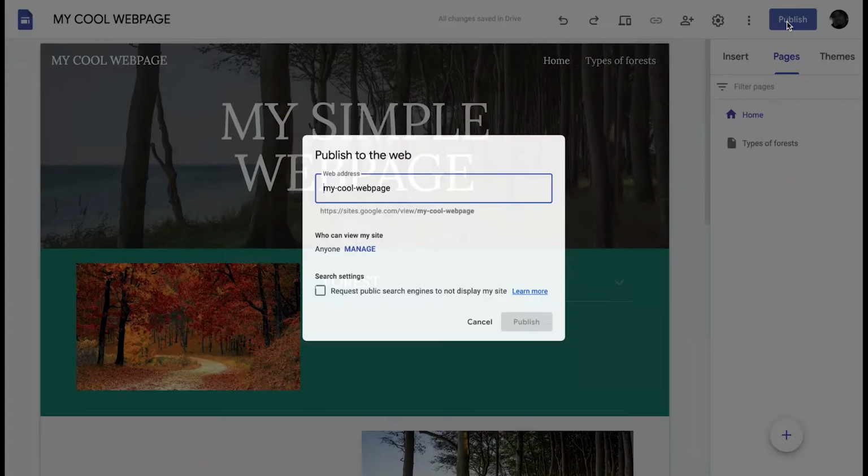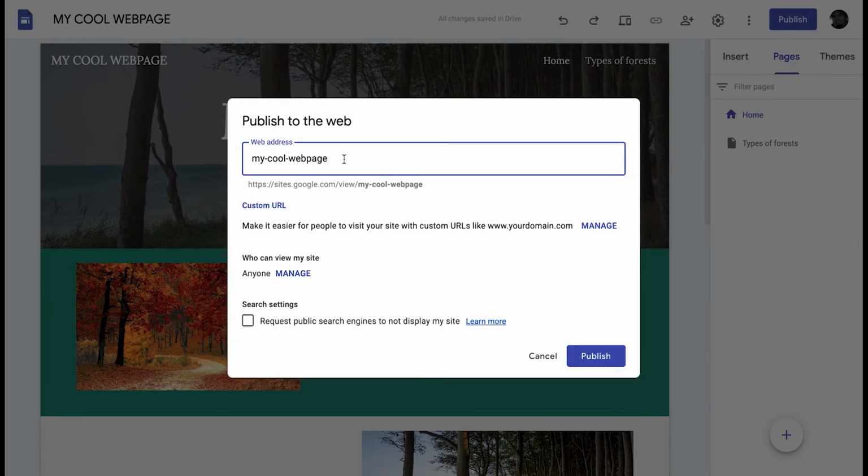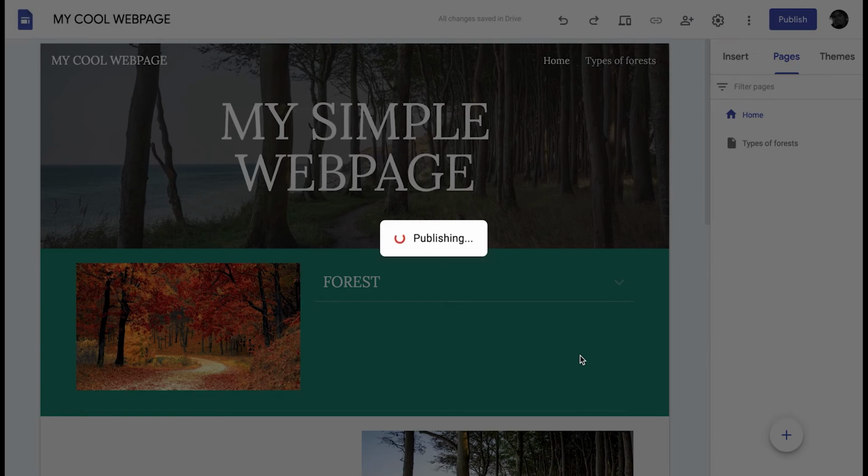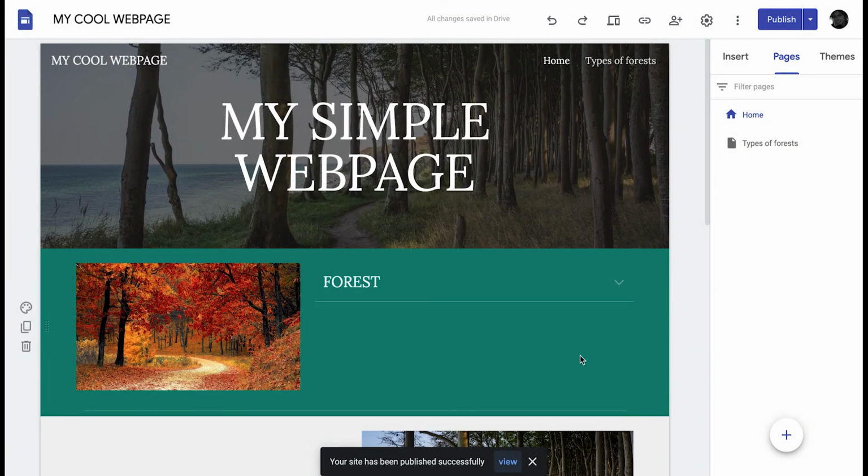Now we're gonna click this publish option. Web address will be my cool web page. And we have search settings, request public search engines to not display my site. I won't check this box. I'm just gonna click publish. And now my page is published, so I can share it with others.